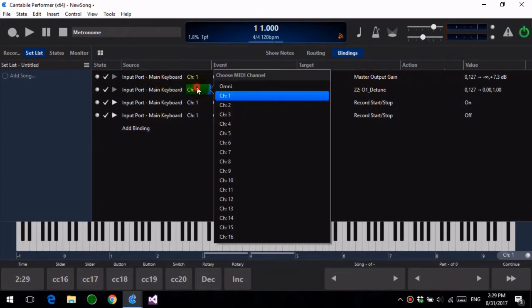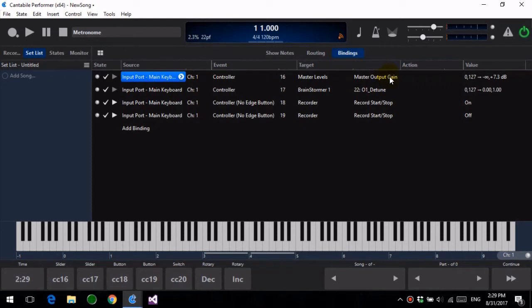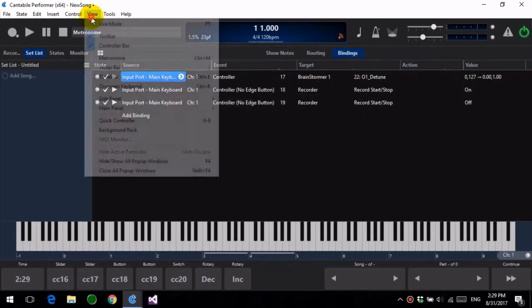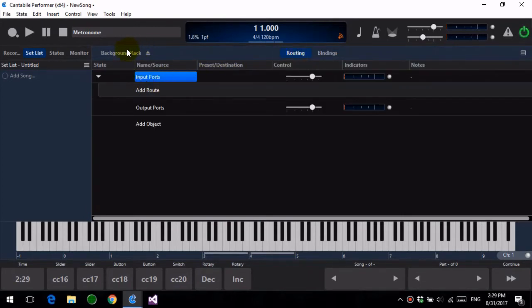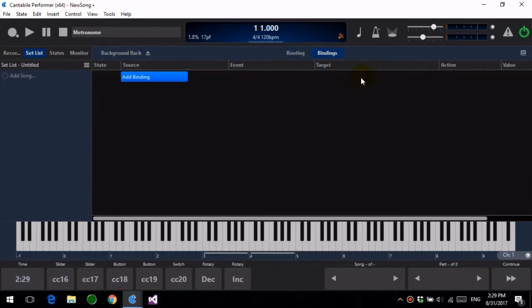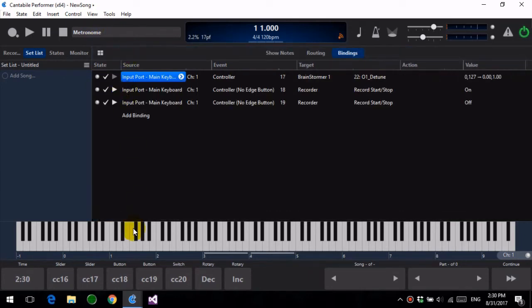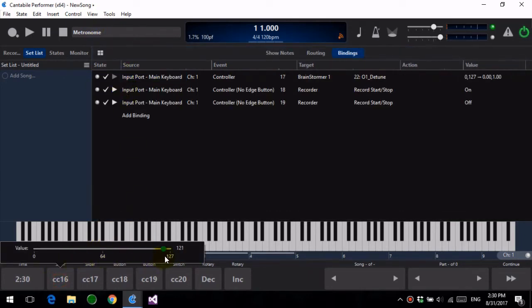So I'm just going to take this binding here, the first one, for the master output gain. That's a typical setting that you would want to work across all songs. So I'm just going to cut that and go to the background rack. Okay, so the background rack is like a song. You can see I'm editing the background rack here, indicated by this. It is like a song file that's always running in the background. So anything you put in here will have effect across all loaded songs. So I've put this binding into here now. So now, regardless of which song is active, this binding will still adjust the master output gain.